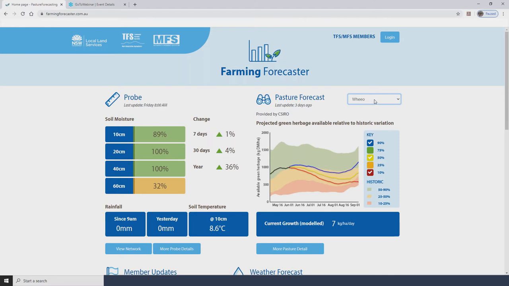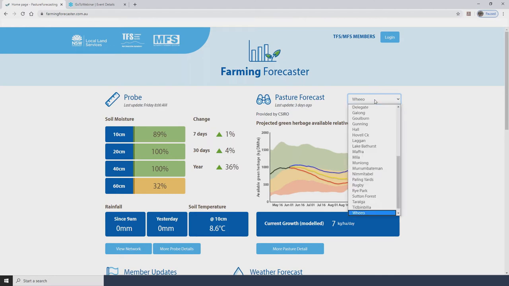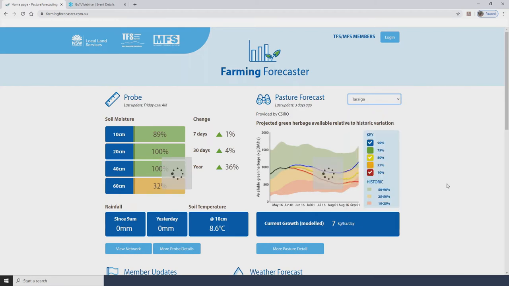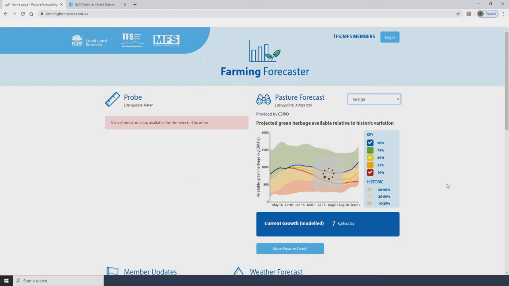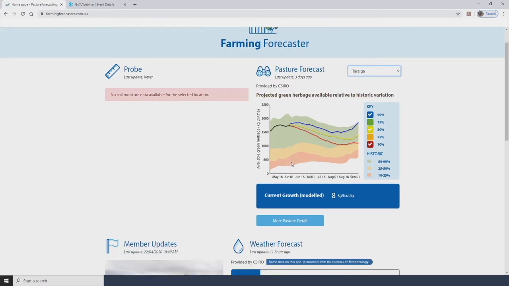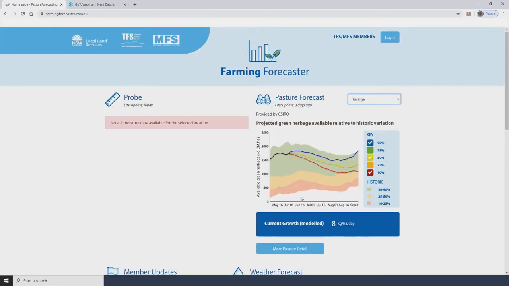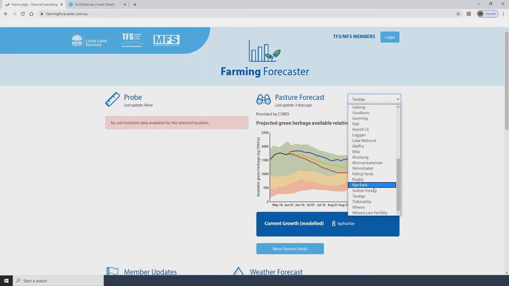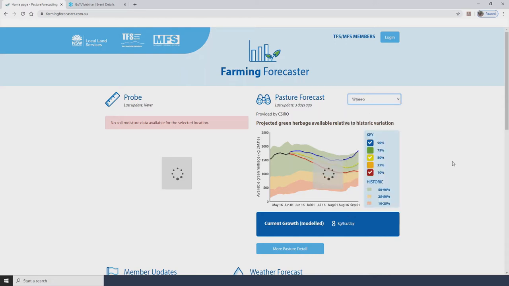and rainfall. It's also just worth noting, though, that there are some locations that don't have a moisture probe. So Taralga, for example, is one of the locations in this drop-down menu where you've still got your pasture forecasts in the top right-hand corner there. We still have the local weather forecasts, but there's no probe data. No probe data will be displayed, and that's because there isn't actually a probe located at this particular site, and therefore that top left-hand corner will always be blank.